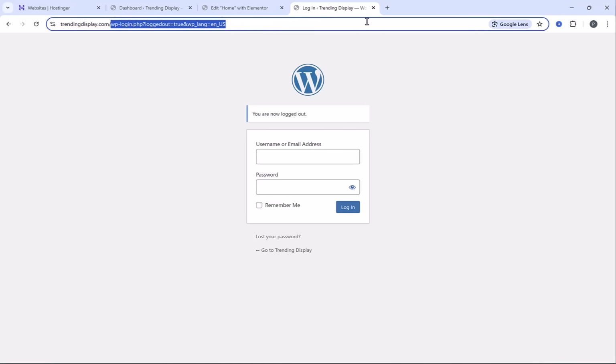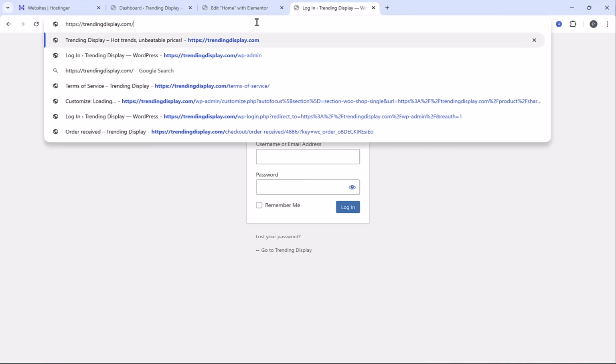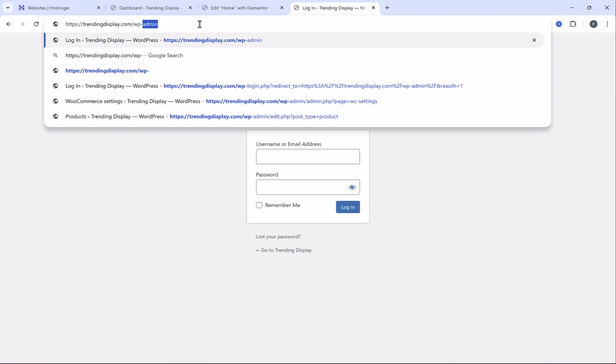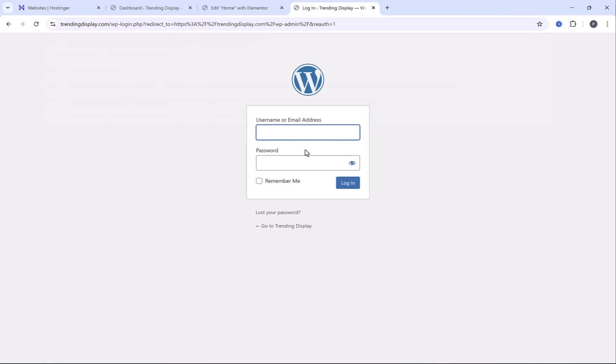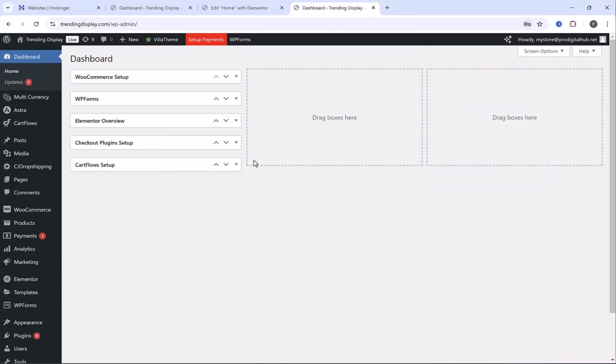And to access WordPress directly without going through your hosting account, just type your domain name here and follow it with /wp-admin. Enter your WordPress credentials and click on Login. And this allows us to access WordPress directly. Now let's proceed to the next step and create a test order.